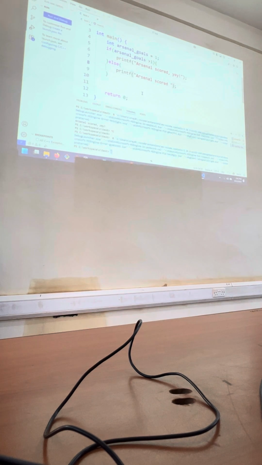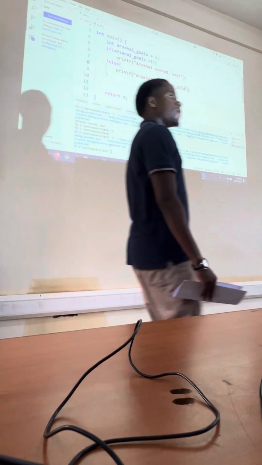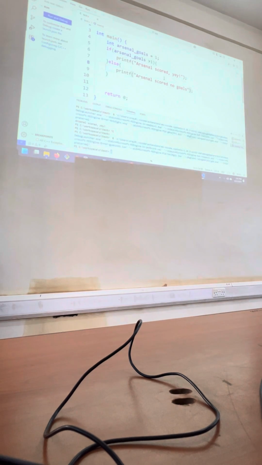maybe Arsenal scored no goals. So now we have two statements. If this evaluates to true, what happens? This expression here is checked. If this evaluates to true, it runs this. If this evaluates to false, then it runs what is inside the else.